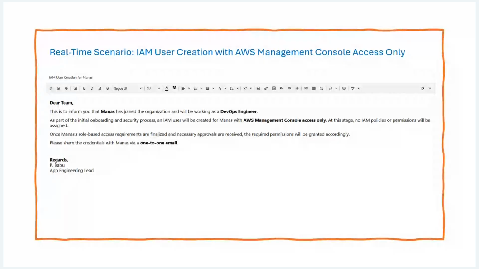In today's video, we are going to perform a real-time AWS IAM user onboarding lab. Before I start creating the IAM user in AWS, let me first explain the scenario behind this task. Because in real projects, we never create IAM users randomly. Every IAM user creation starts with a business or onboarding requirement.